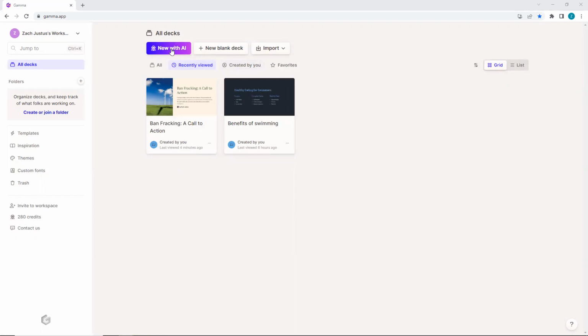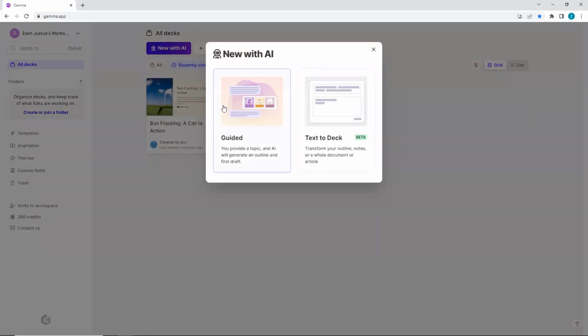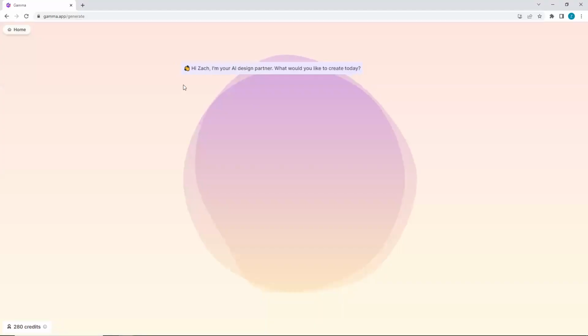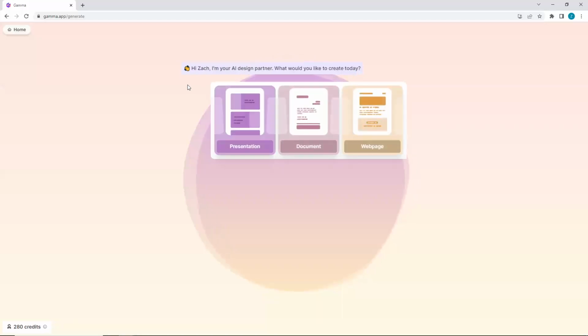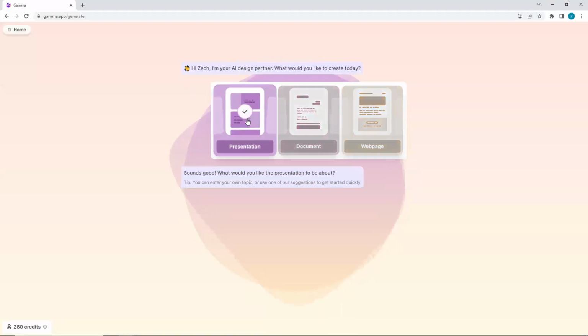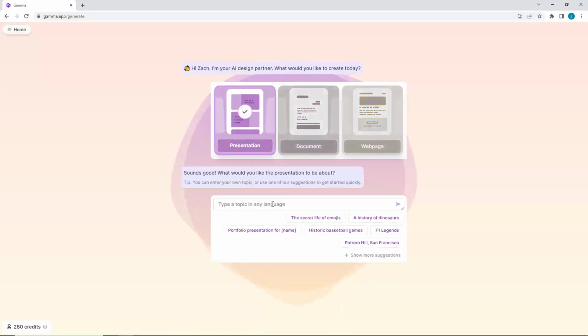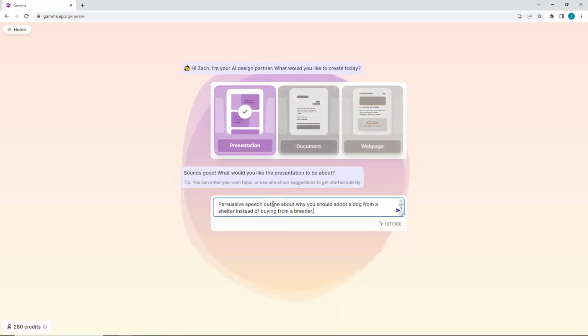So we'll just go through the process. We're going to click New with AI. We'll do Guided. As you can see, there are a couple of different options here, depending on what it is that you're going to do. I'm going to do another presentation just because that's the world that I live in. And for those of us that teach oral communication, it's pretty important. I'm going to drop in something here that I have not tested out: a persuasive speech outline about why you should adopt a dog from a shelter instead of buying from a breeder.